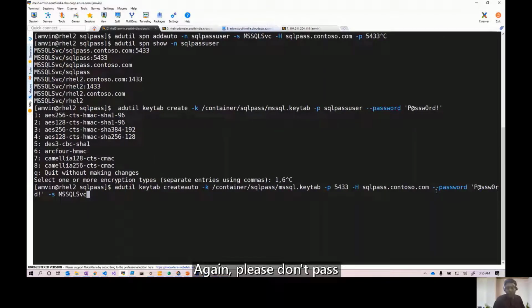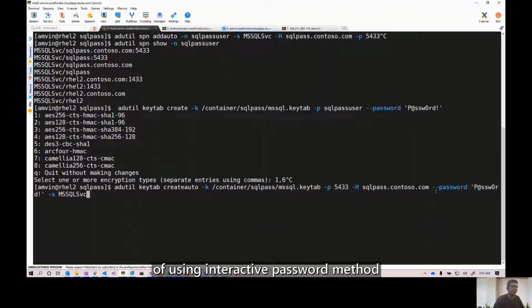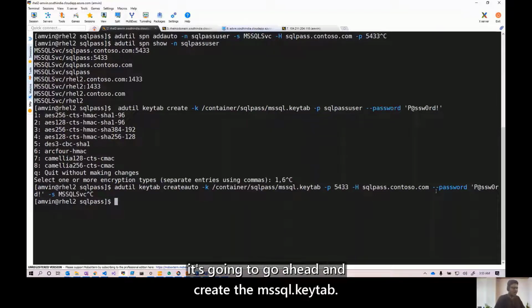Again, please don't pass the passwords in plain text like I've done. This is just a demo, that's why I'm doing it. For production, please do follow the recommended practices of using the interactive password method or using the configuration file. So once I do all of this, it's going to go ahead and create the mssql.keytab.